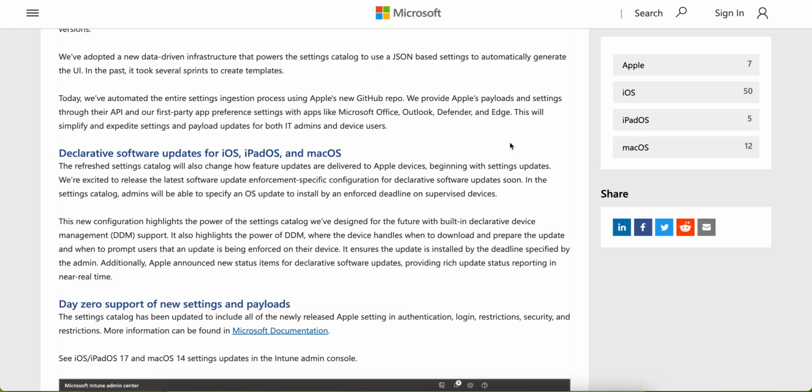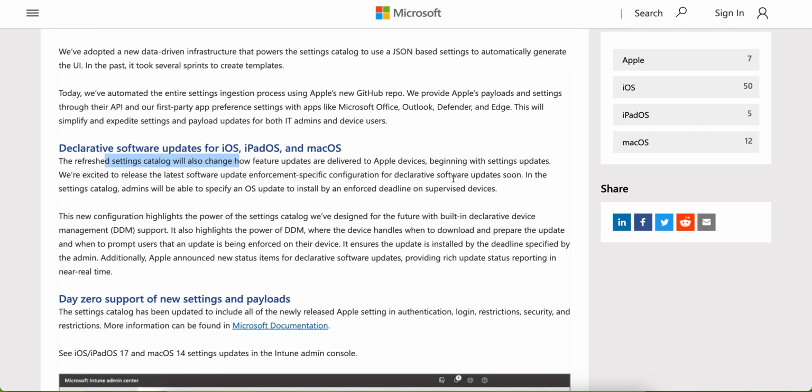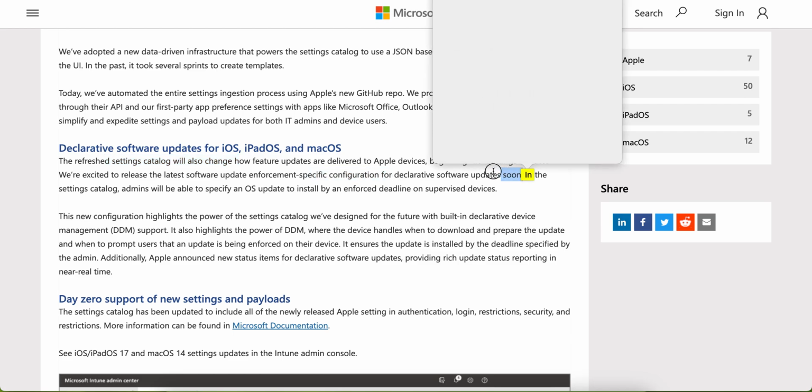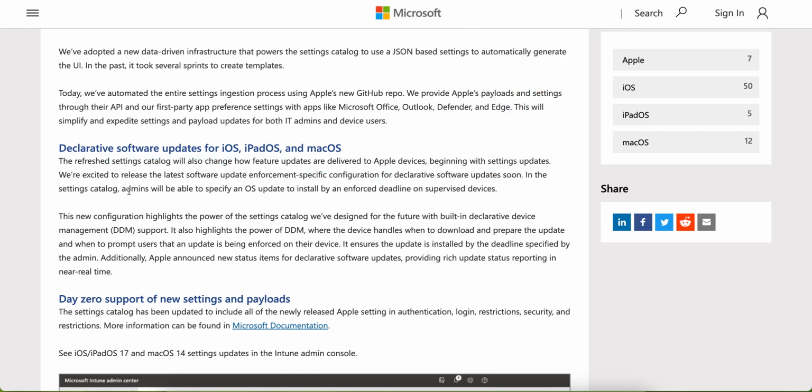You will see that the refreshed settings catalog will also change how feature updates are delivered to your Apple devices. Beginning with these settings updates, Microsoft is excited to release the software update enforcement specific configurations for declarative software soon. In the settings catalog, admins can specify the OS update to install by an enforced deadline on supervised devices, right? So you can only update supervised devices.